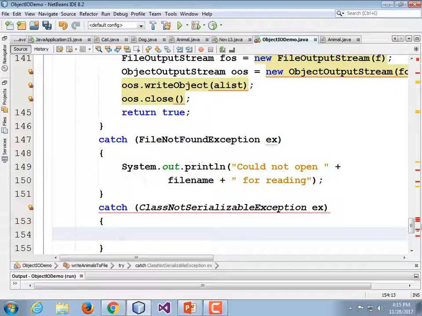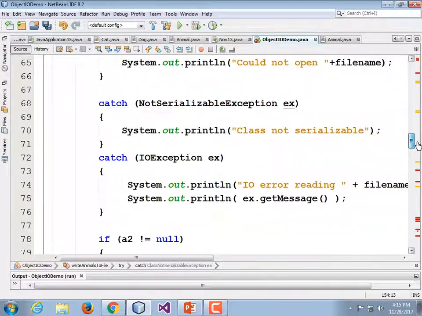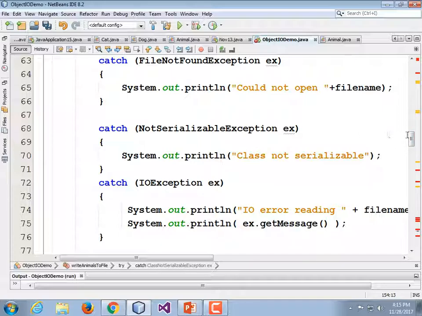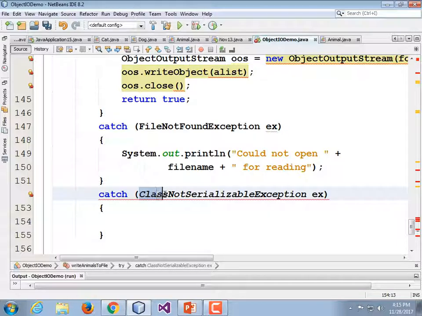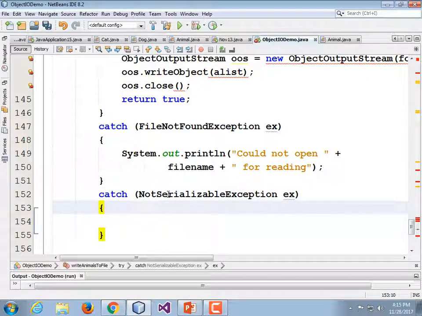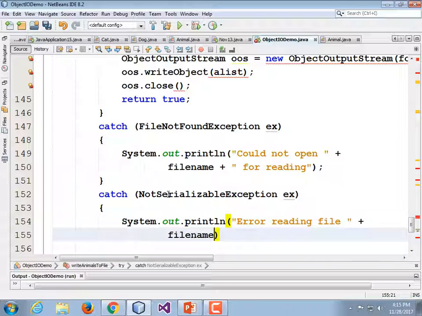Yeah, I've goofed on that one. Let me go find out what the error really is. Not serializable. Okay. Going back to where we were. It's not class not serializable, it's just NotSerializableException. System.out.println error reading file, end quote, plus file name plus space, plus quote, semicolon.